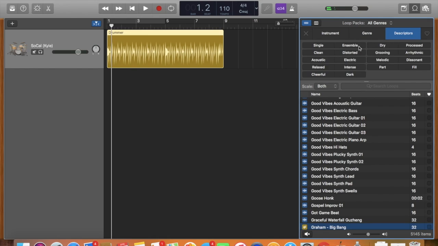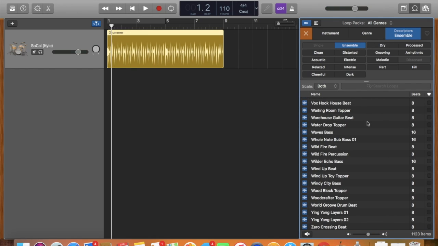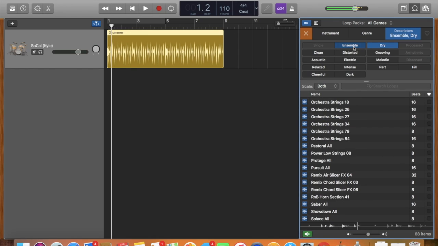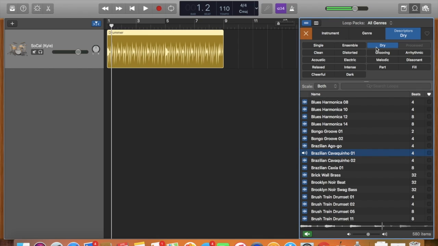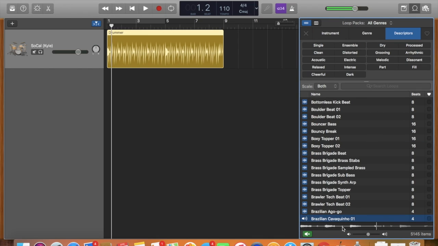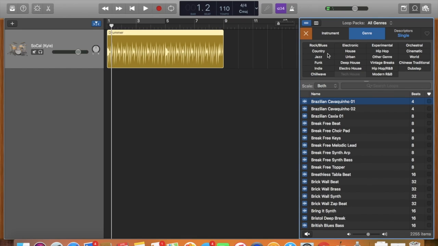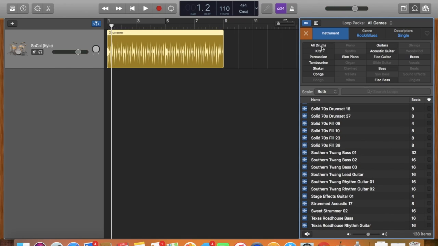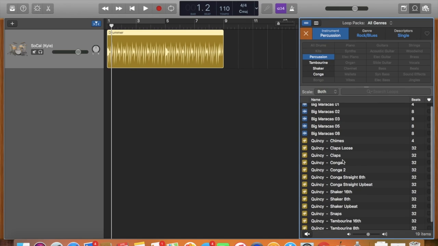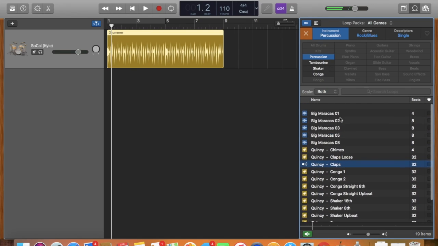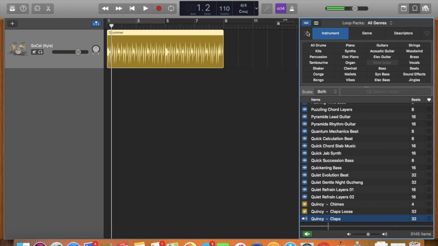Obviously, descriptors. Like if I want ensemble, dry, stuff like that. And I can also choose a single rock percussion. And then it shortens it a lot. And pressing X deletes all of it.